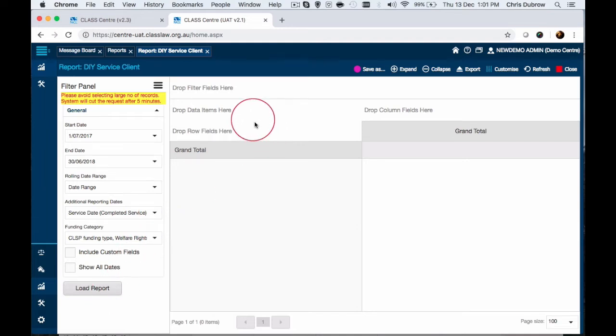As I mentioned, it is important to place fields in the correct areas. You'll see drop row fields here. We're going to use this area. Drop data items here, we'll use our one field here, but we will not be using the drop column fields area or the drop filter fields. Okay, so it's really important when we're doing our drag and drop that we're putting it in the right location.